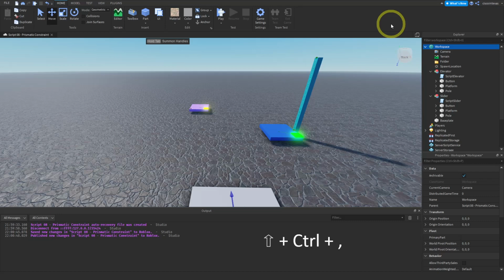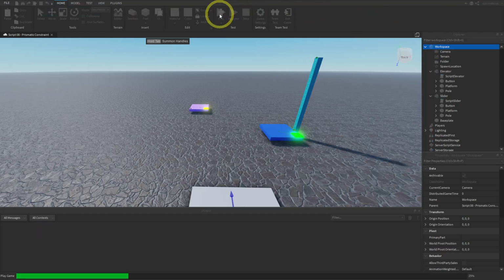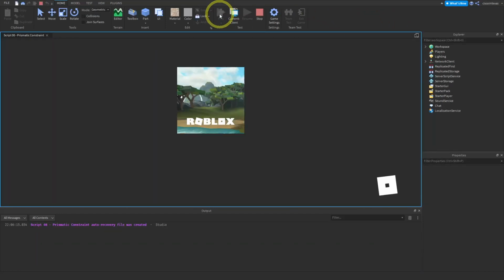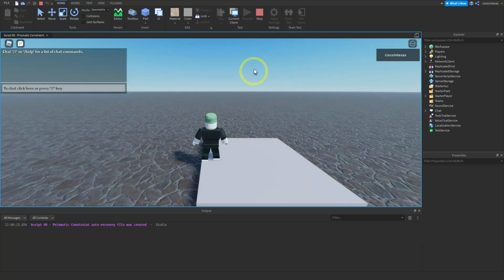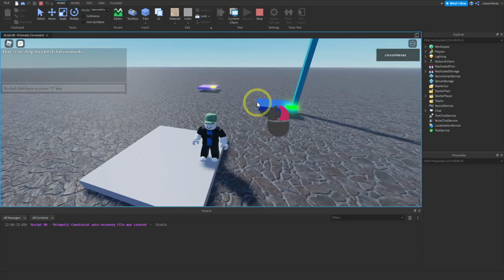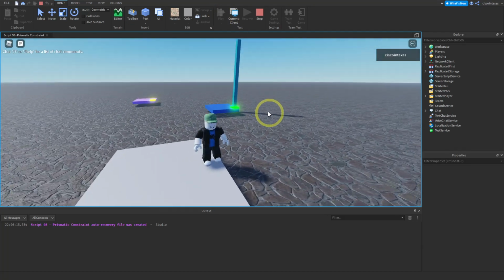Hello and welcome back. In this lesson, we're going to learn how to use the prismatic constraint. The prismatic constraint lets you build things like elevators and moving or sliding platforms. So let me show you what this looks like. Using the prismatic constraint, you can build something like this.